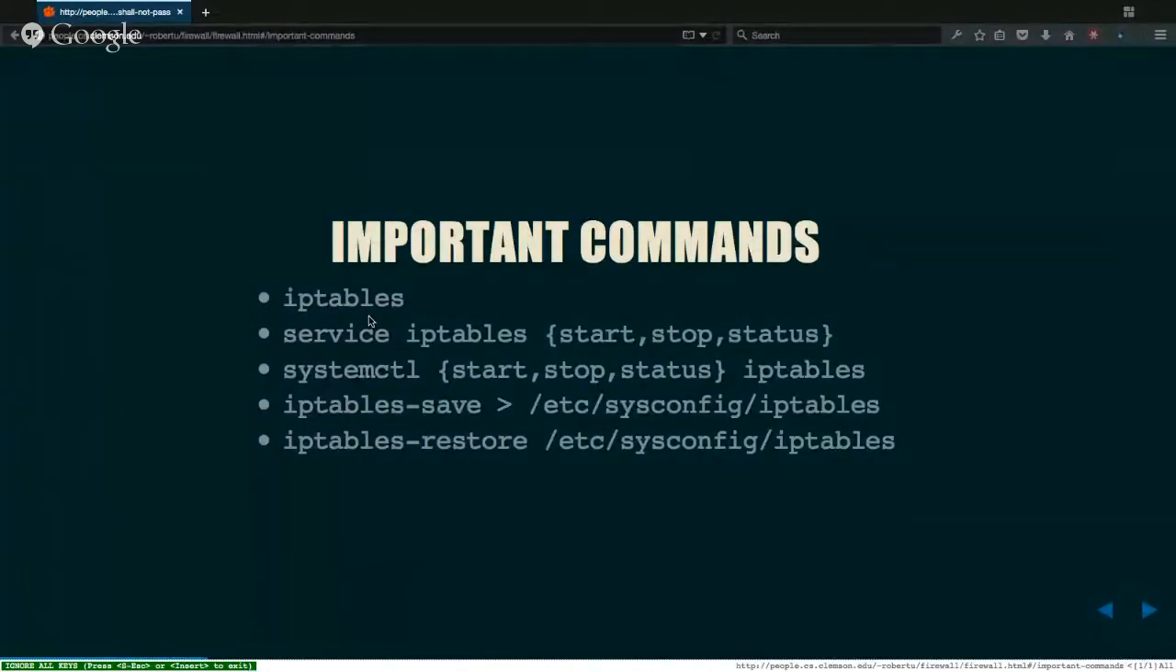The only real difference is that on one you're going to be using the iptables name in the second argument, and on the other you're going to be using it in the third.